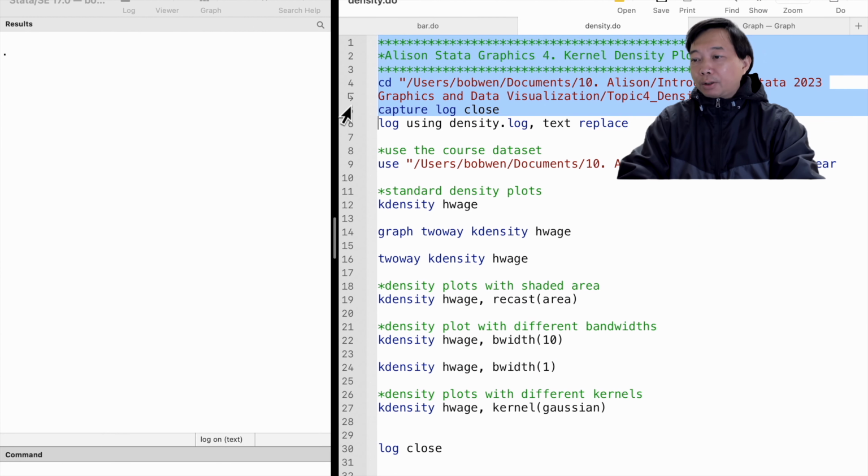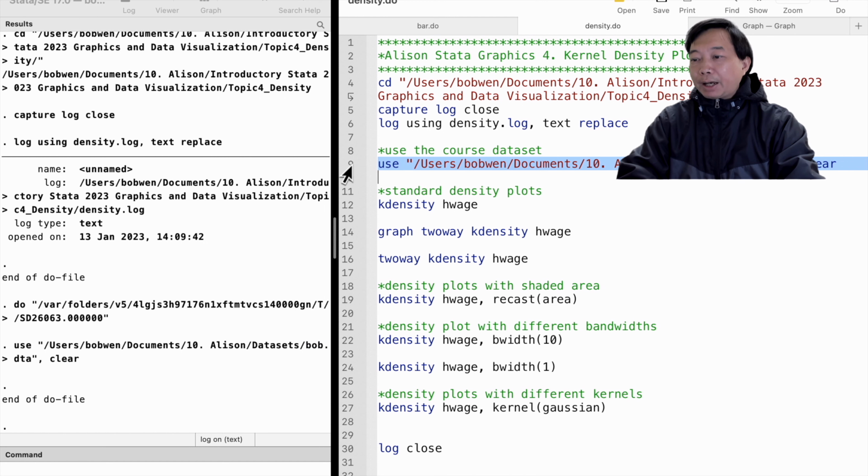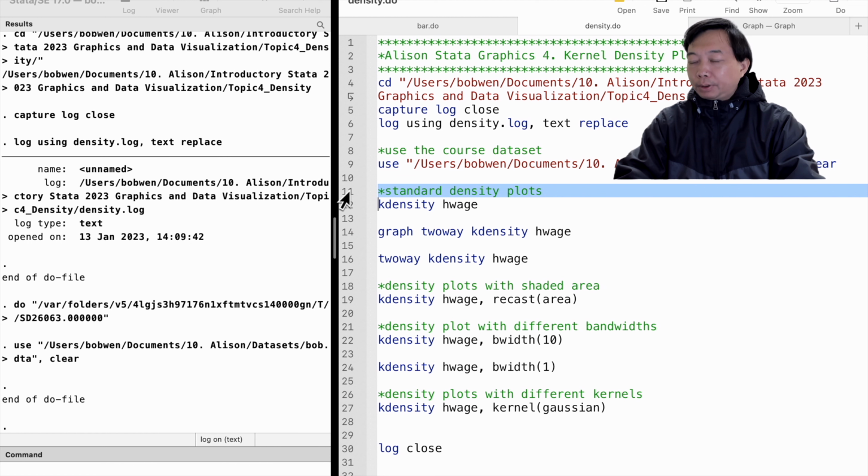I will continue to use the course dataset I created, show you some kernel density plots, and modify them. You can download the dataset from the course resource link. The variable hourly wage is the hourly wage and salaries in 2017 for workers between 25 and 54 years of age in the United States. In topic 2, we generated histogram plots for the hourly wage variable. In this topic, let's generate kernel density plots for it.